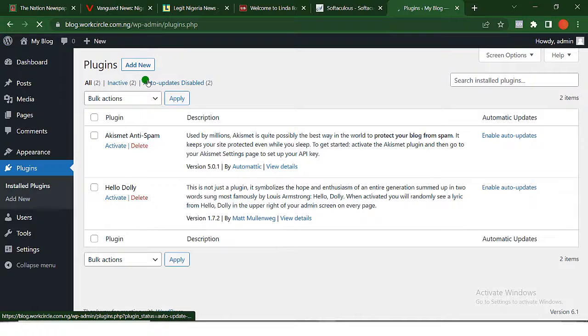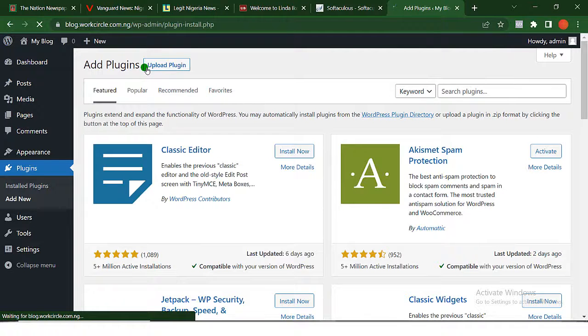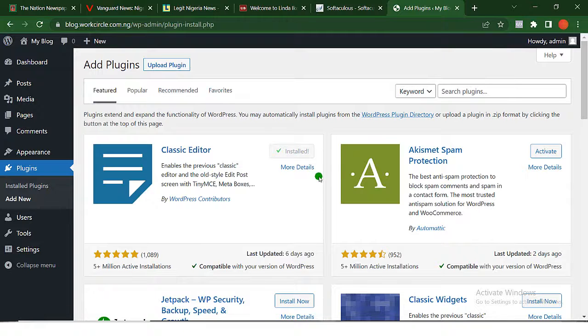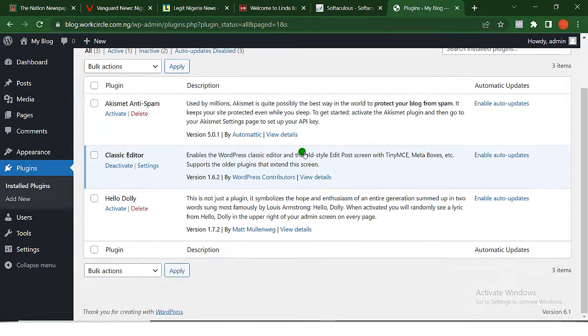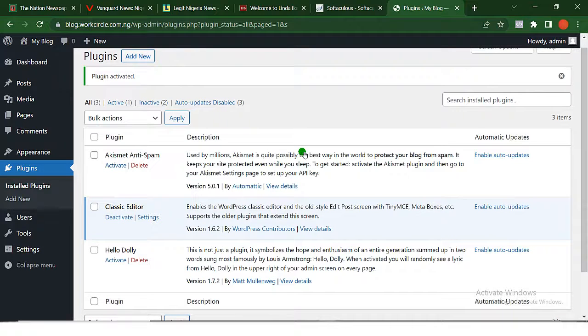Alright, so we'll go to add new, then you install Classic Editor. This is it right here. Then after installing, you activate. Okay, so we've activated this successfully. Okay, after doing this, you go to appearance.